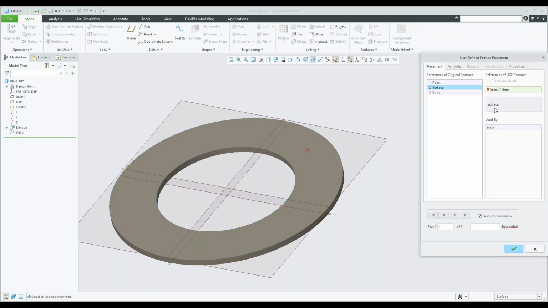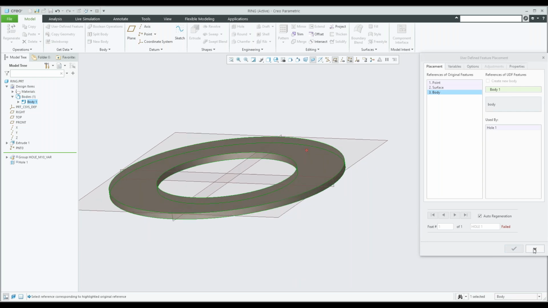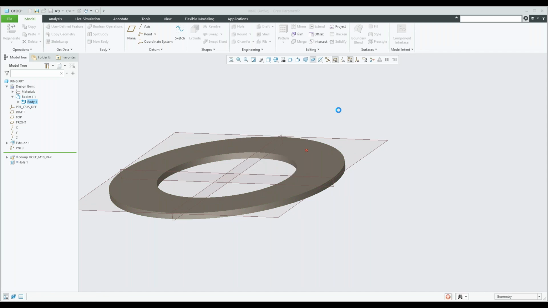Then it's asking me for a surface. And then in Creo 7 and 8 now with the multi-body designs, you need to specify which body you want it to use. And then this one failed. I think it's because my plate is too thin for this particular hole. Let's quickly make it thicker.